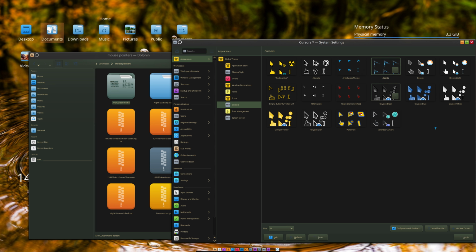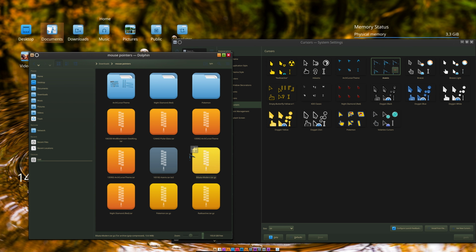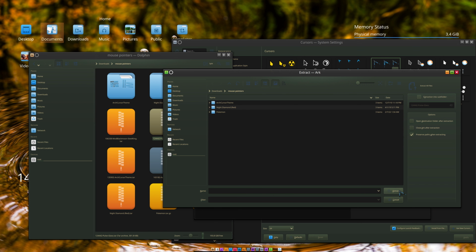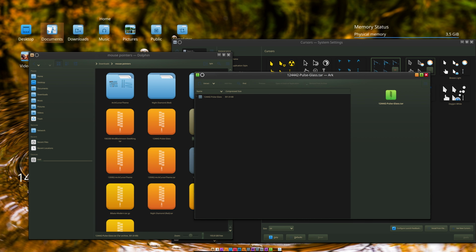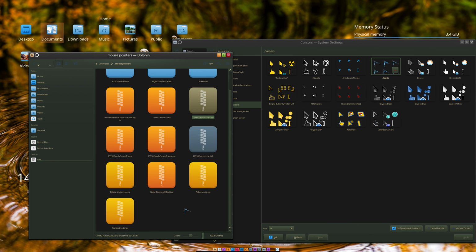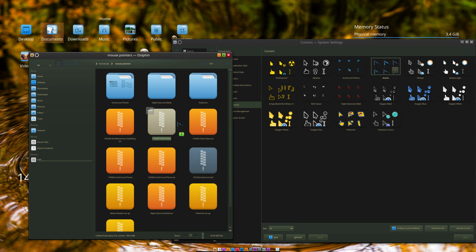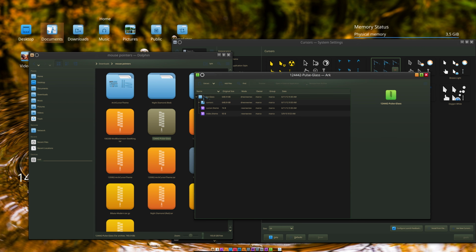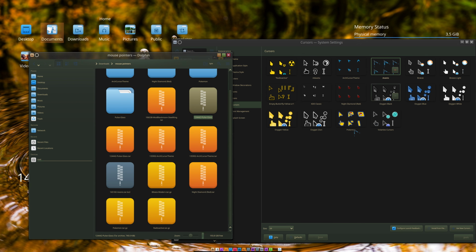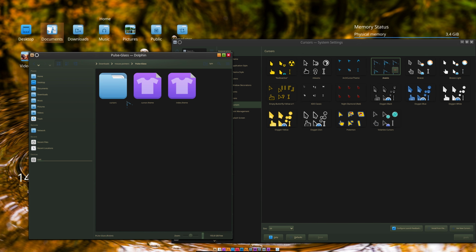All right, so I'm going to switch back to my other one. And let's pick one more. Pulse Glass. Extract. And did that extract into a folder? It did not. So Pulse Glass is somewhere in here. It's that one. And we need to yank out the folder. So the folder is here. Let's double click on it.